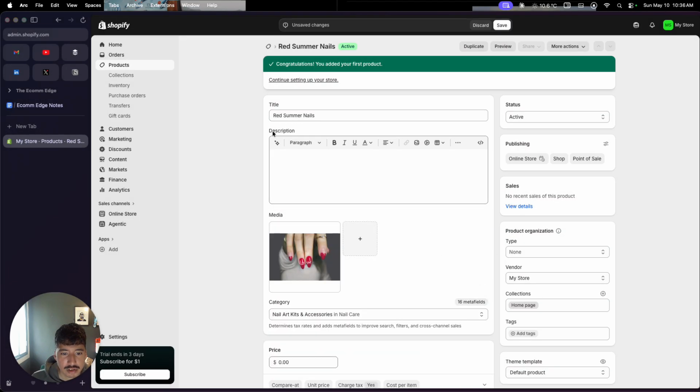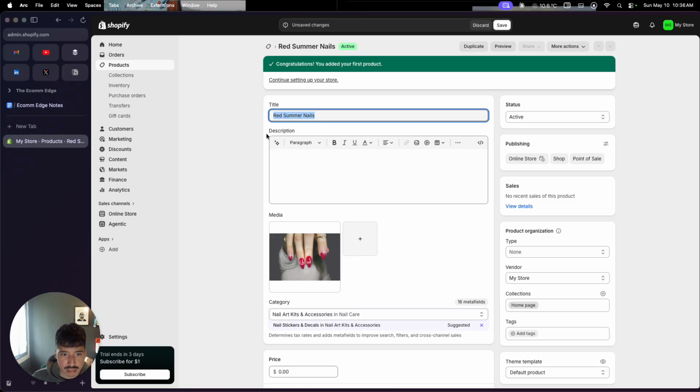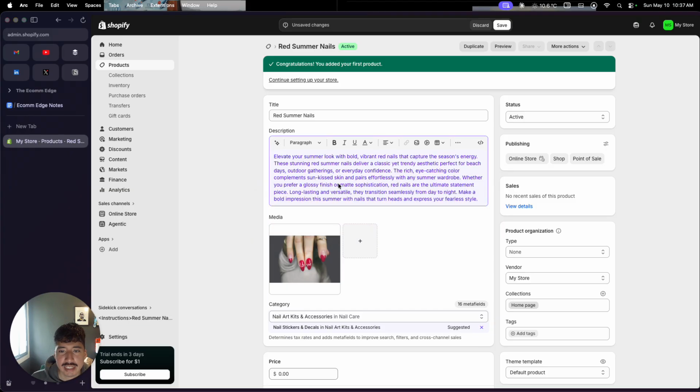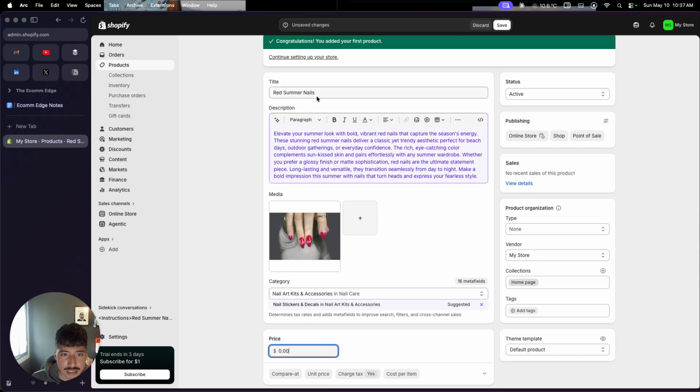And then the next thing you want to do after you upload all your images for that product is create a description. So we're just going to use AI here. So this just makes it really easy. What I like about this is that Sidekick, which is the AI tool that you'll be using within Shopify, has been trained probably on other Shopify stores. So it knows what type of words and what type of description works for your product.